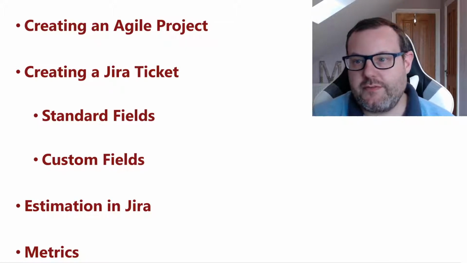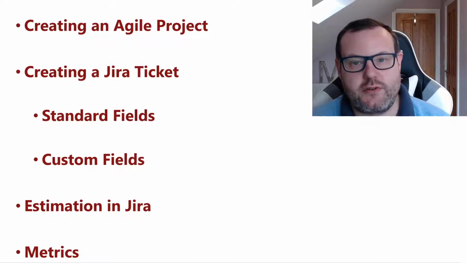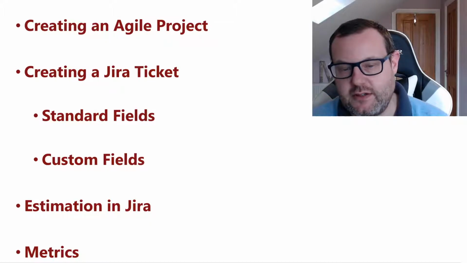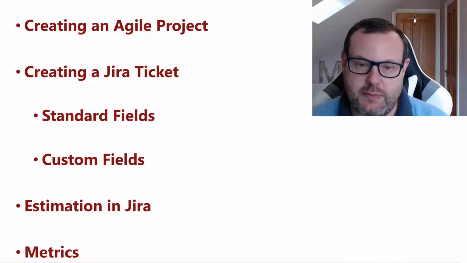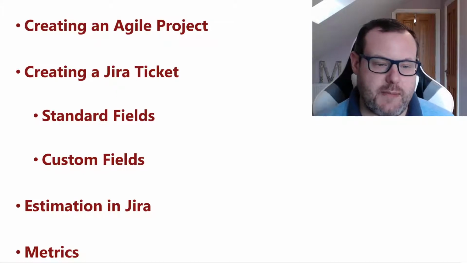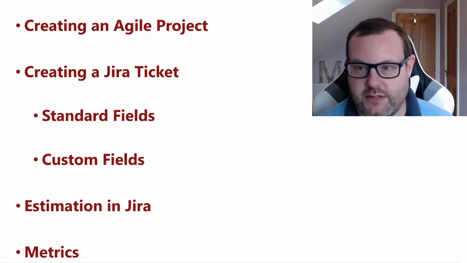The structure of the demo, I'm going to show you how to create a new Agile project, how to create a new Jira ticket, some of the standard fields that you're going to see, and why you might want to use some custom fields, estimation methods in Jira, and some of the metrics you can get from your project.